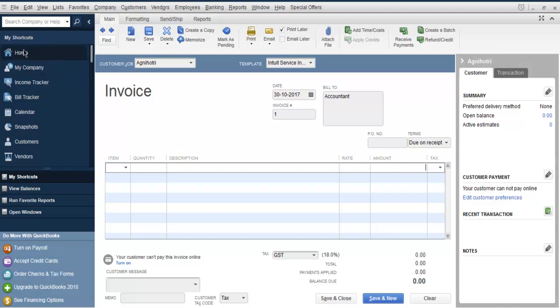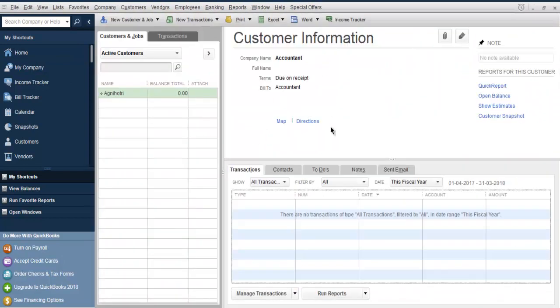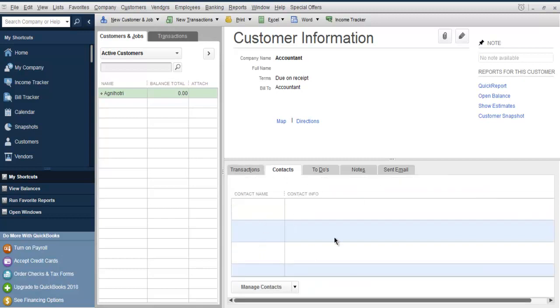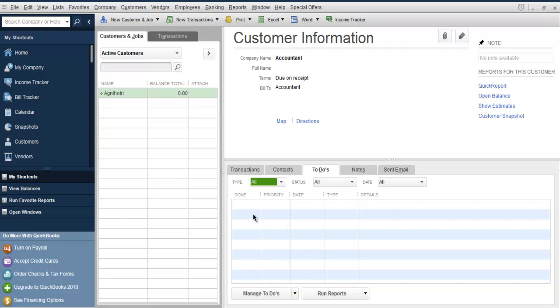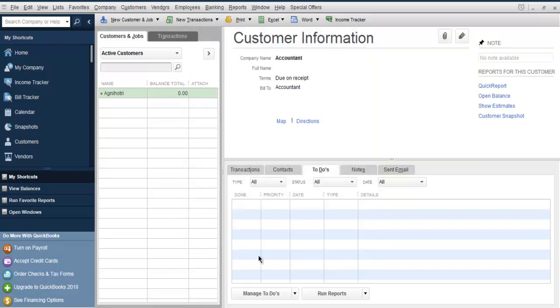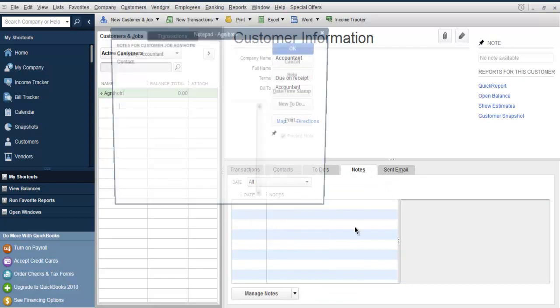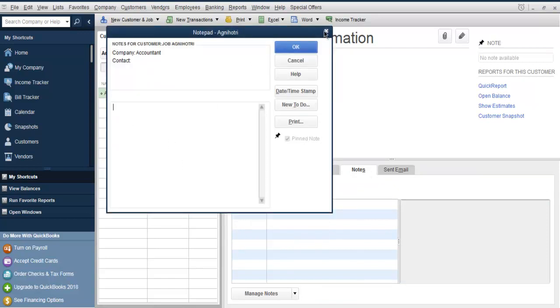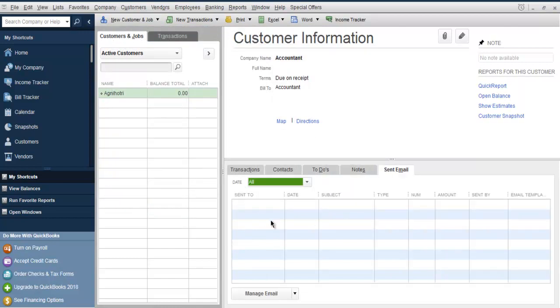As you can see, you can come back to your customer information center, and from here you can also add contacts. Then you have to-dos. You can add to-do by simply right clicking, create new, and it will open a small dialog where you can add a specific to-do information, and that will be displayed here. Same with the notes. You can create a note, and note related to that customer will be visible here, and then send email. Now to manage email, you have to set up your mail client, and then from that you can manage your customer transactions and details.